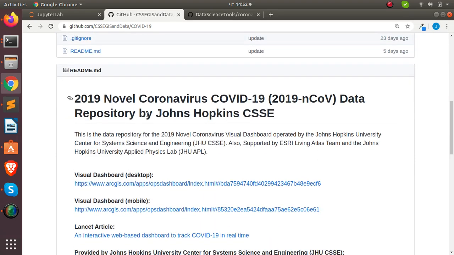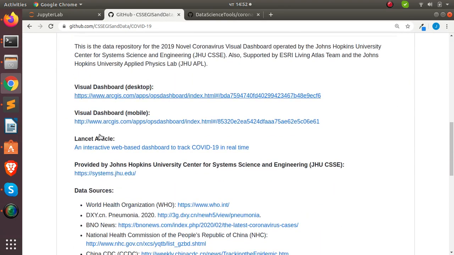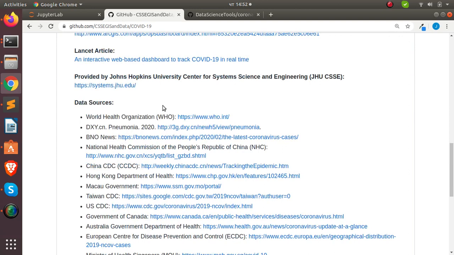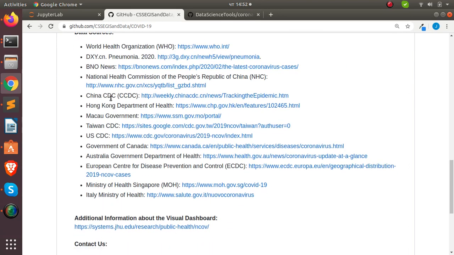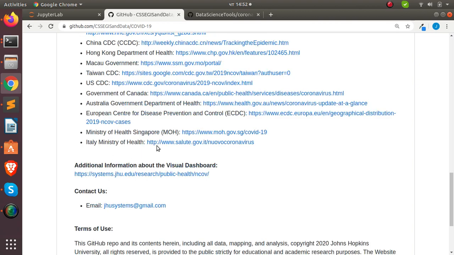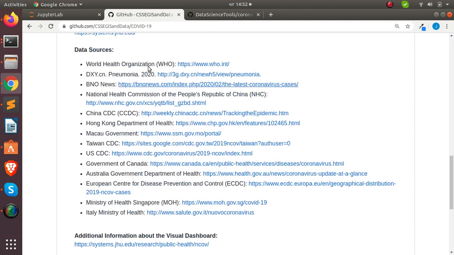But let's read the README. Based on the README, they also got their datasets from WHO. That means that it's trusted. China CDC, Taiwan CDC, most countries' CDC, US CDC. Very interesting. So this is where they got their datasets from.